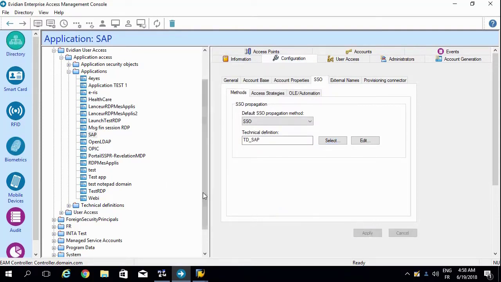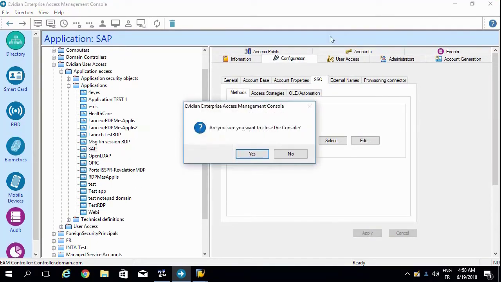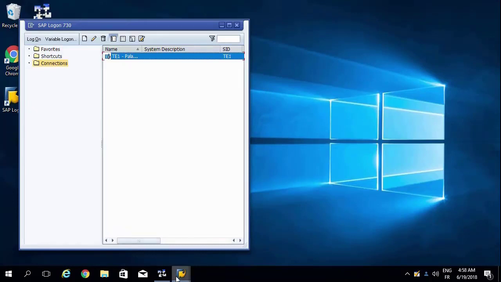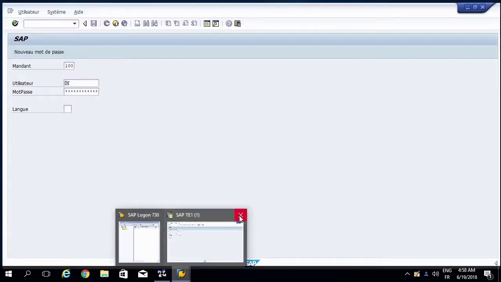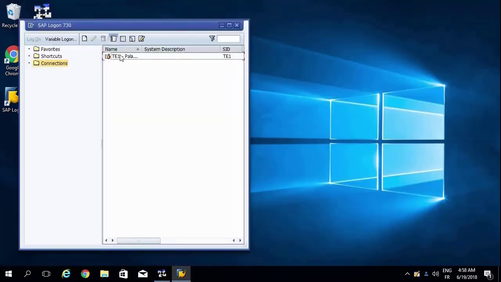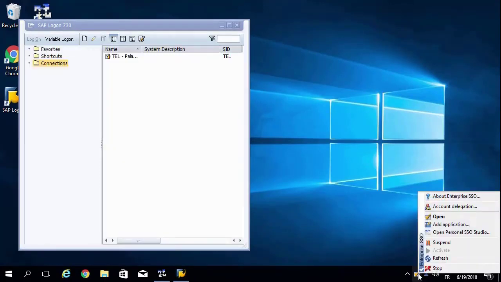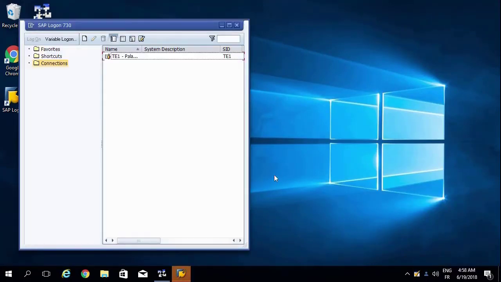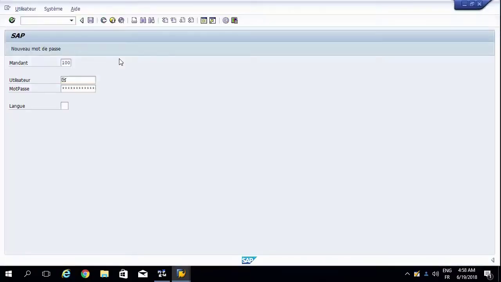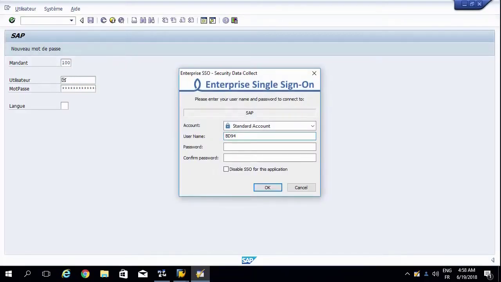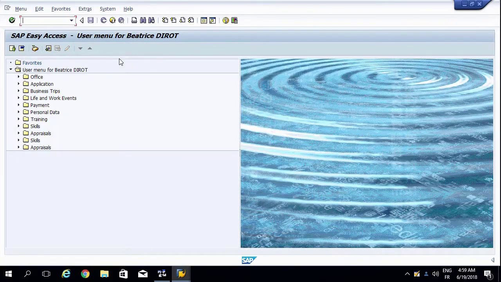Now that it is done, let's see if the SSO works. So I'll go back to my SAP logon and refresh my SSO. I will open my TE1 server and enter my credentials in the Enterprise Single Sign-On Data Collect window. The single sign-on works. I will just check again to make sure.